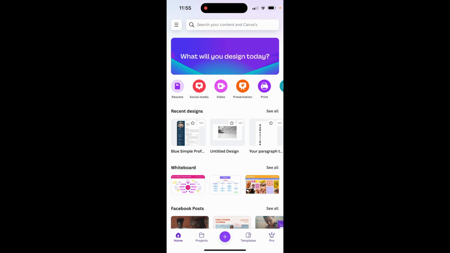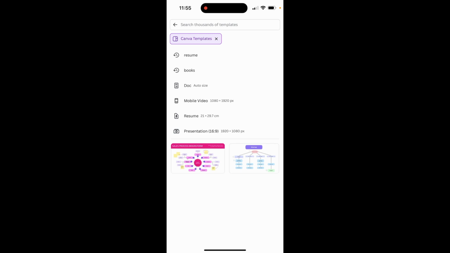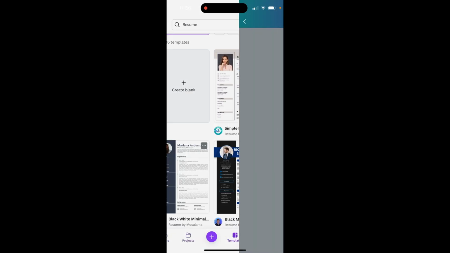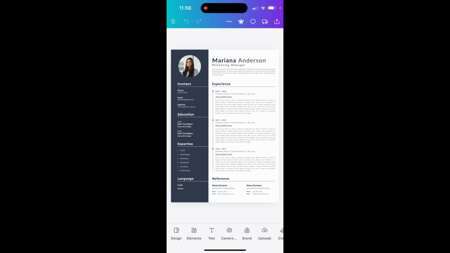In this video, I'm going to show you how you can add a photo to your resume on Canva inside of the Canva app. So once you're on Canva, you can either open up your resume, or if you don't have one, go ahead and go to the search bar, go to Canva templates, and then type in resume. So I'm going to open up this resume. You can also use and add a photo to a blank resume.